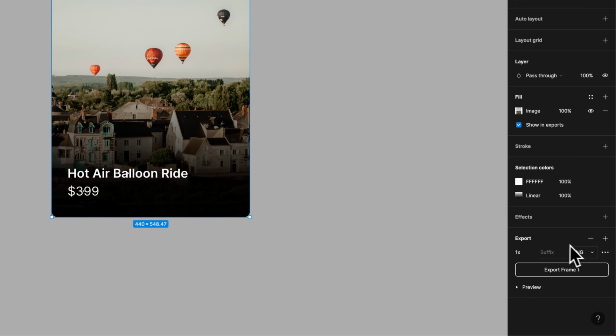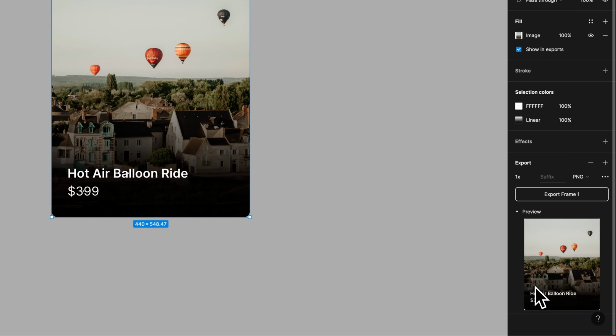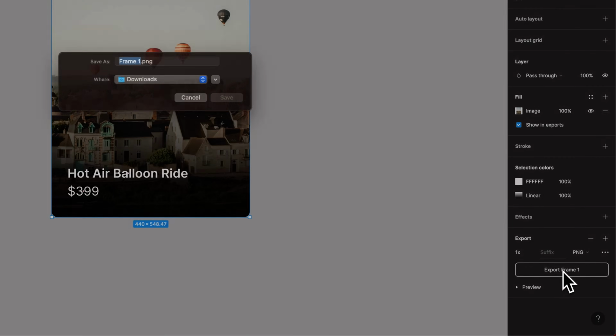And you can see here, we have a few options. Whether you're scaling this up, 1x, 2x, etc., you can add a suffix and then you can change the format. So in this case, it's a PNG. We can select these three dots to ignore overlapping areas or include the bounding box. We can preview what our export is going to look like. And then we can simply export the frame.